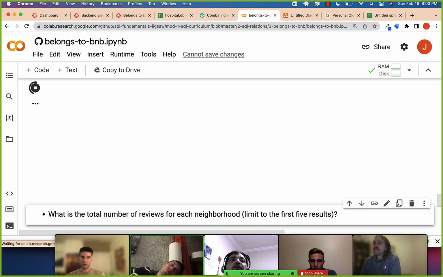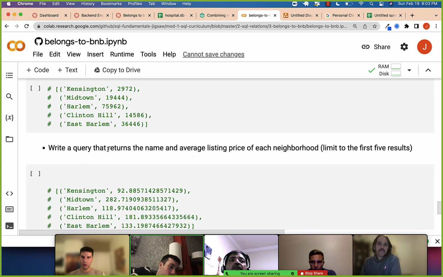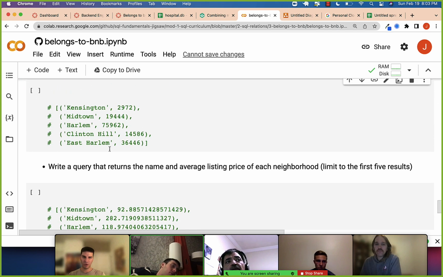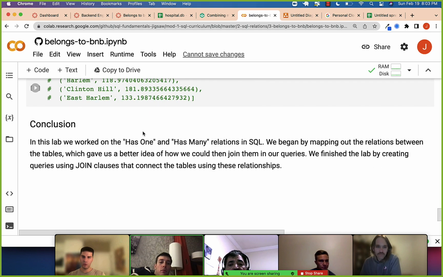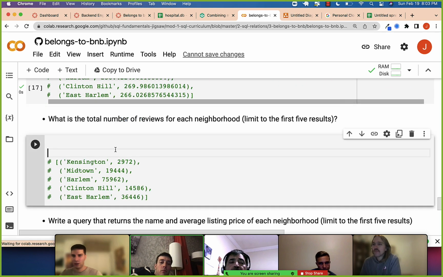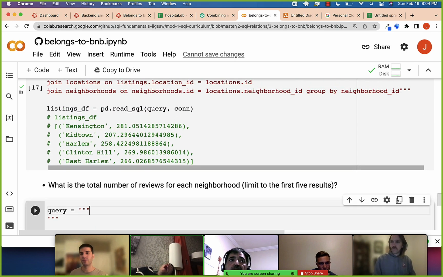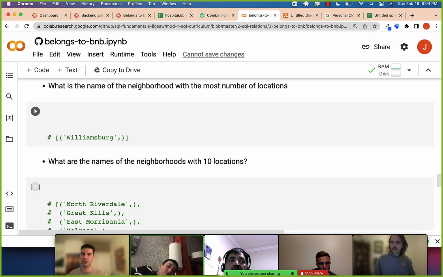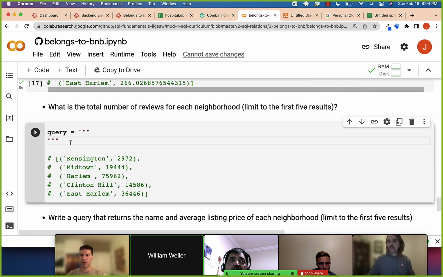All right, let's do maybe a couple more. The name and average listing price for each neighborhood. I feel like that's basically the same. The total number of reviews for each neighborhood. These are the same, I think. We can do one more. So the total number of reviews for each neighborhood. If I think about it, my main question is, where is reviews located? I'm guessing it's on listings. Let's just try it.